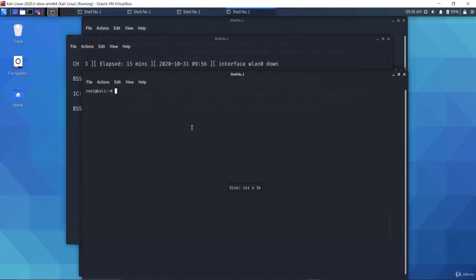So what I'm going to do here is open one more window. The command that I'm going to use is similar, but the difference here is simply ARP replay, and in place of -a I'm going to use -b, and the rest of the command will be the same. This command is very similar to the previous command that we used in our last lecture, but we are going to use ARP replay instead of fake auth.